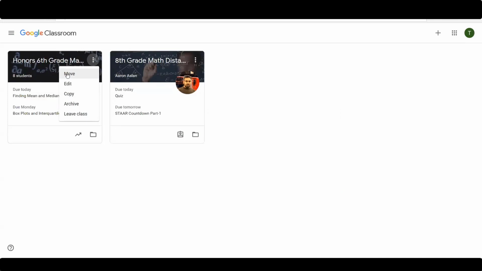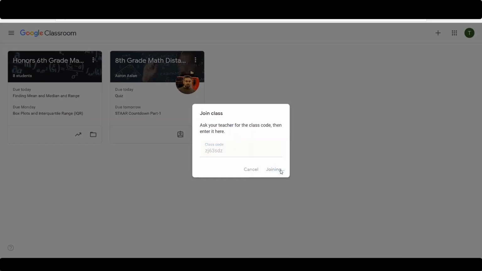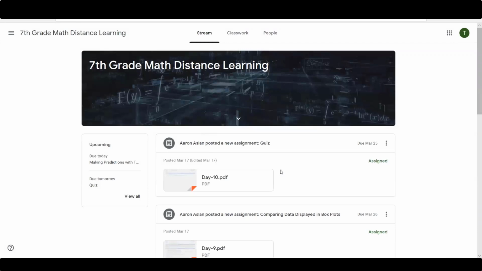So 8th grade and 6th grade math are the classrooms. I'm a student here, I'm a teacher here, and I want to join as a student to 7th grade too. So this plus button right here is going to help me to do that. Click here and join a class. Okay, the thing is, when I join a class, am I going to be joining as a teacher or as a student? That's the deal, right? Automatically, Google puts you into this classroom as a student.